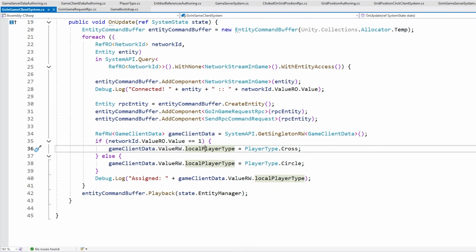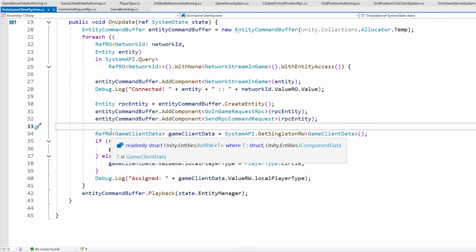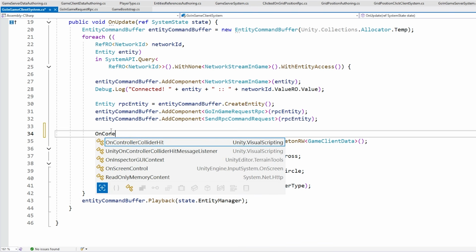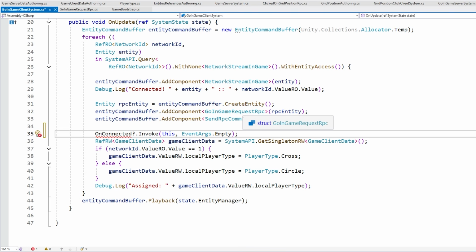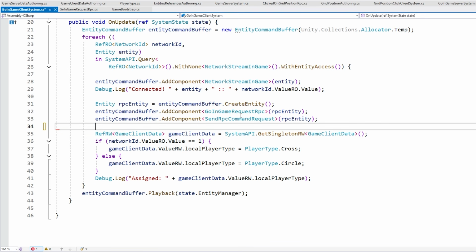Now, in normal object-oriented programming, over here I would just fire some kind of on-connected event. I would fire this event and then have some other class listen to that event and handle setting up the local player type. Events really are one of my favorite C# features. They allow you to easily write some very high quality, very decoupled code. But C# events are objects, therefore they cannot be used in DOTS, at least not natively. So this is a little bit tricky.